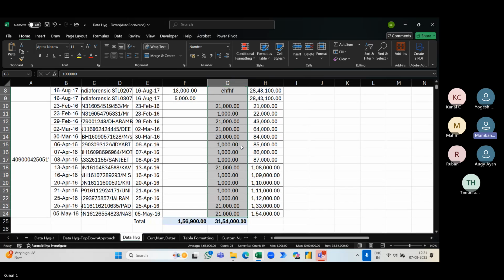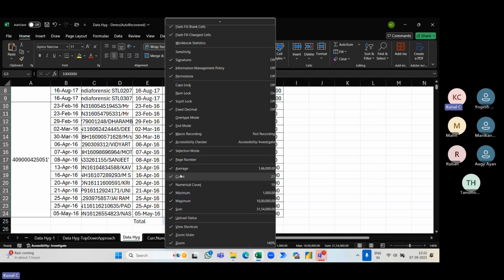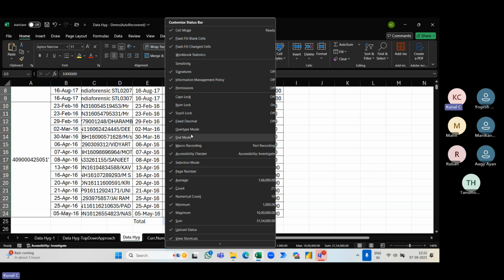It's a right click on the status bar. Custom status bar, not task, status bar. Custom status bar will pop up. From here, you can either check or uncheck any of the options and it will get activated like that. That's all.